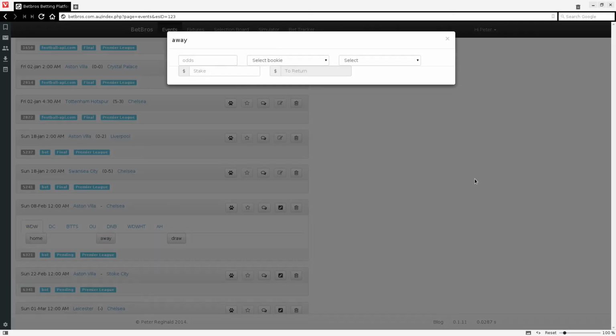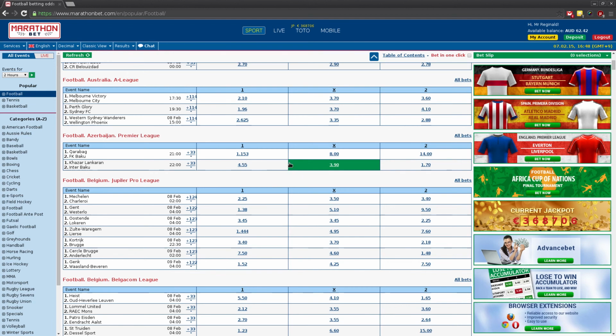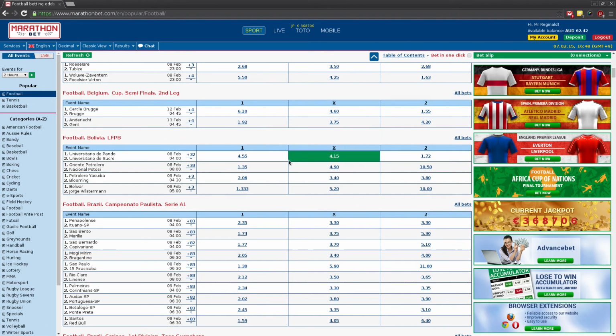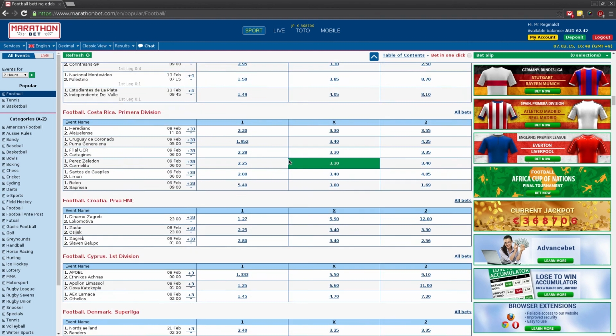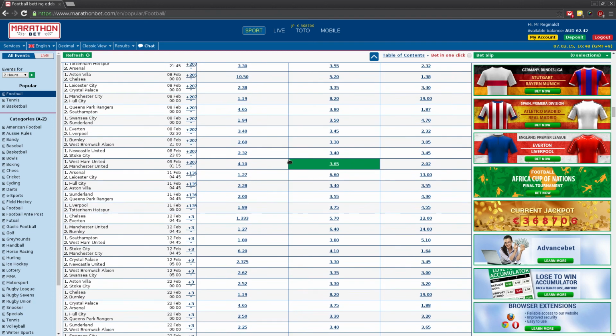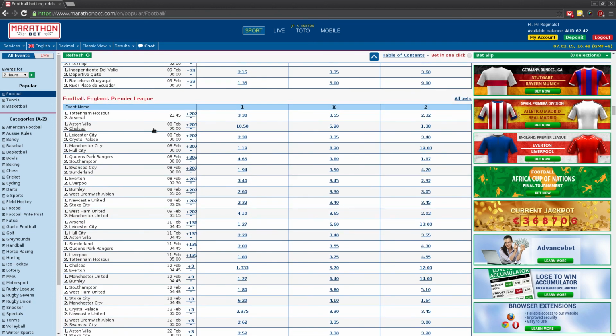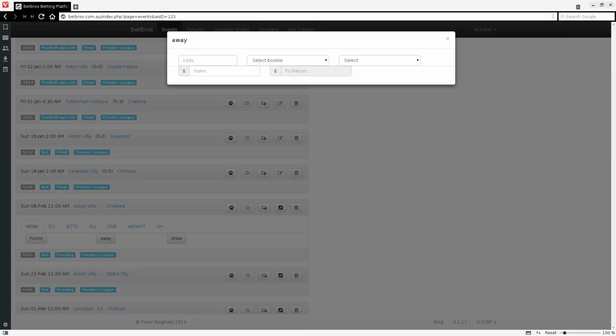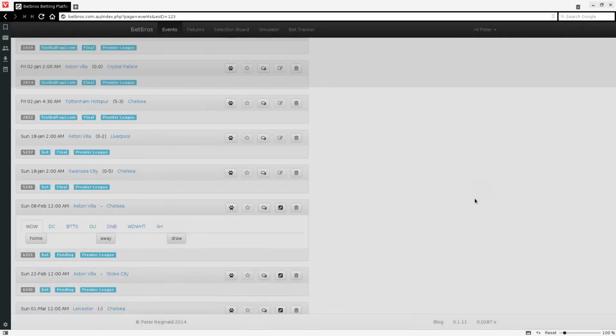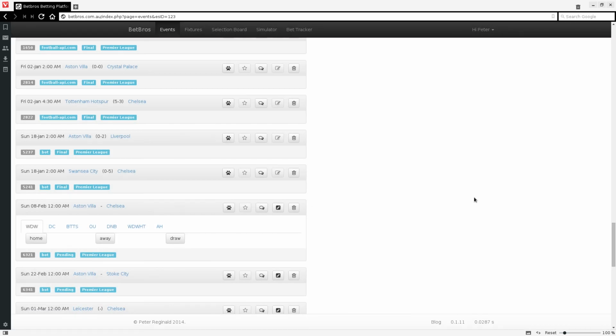Chelsea away. Now let's jump to Marathon. English. Okay, English Chelsea. Chelsea away win. Oh my gosh, 1.38. See, look at the odds. 1.38 is not really a high risk. I mean, it's not a high risk, the odds are too low. Anyway, all we're doing is adding it to our selection board.